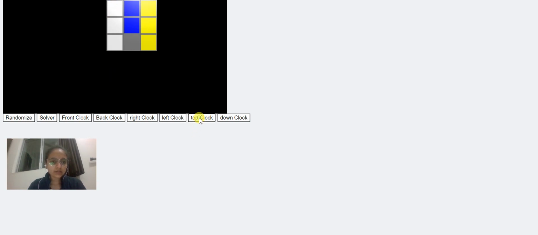Now let us check with the top. Here you can see that the top was totally orange. So here you can imagine that all the top was yellow instead of blue. If I check with the down, then the down part was red. So this is the project that I have made.